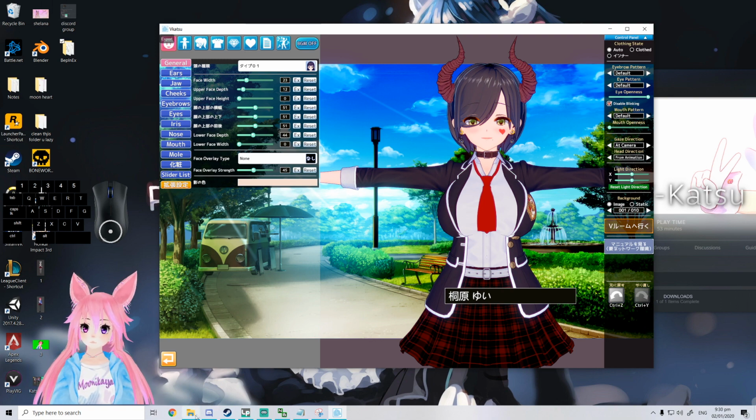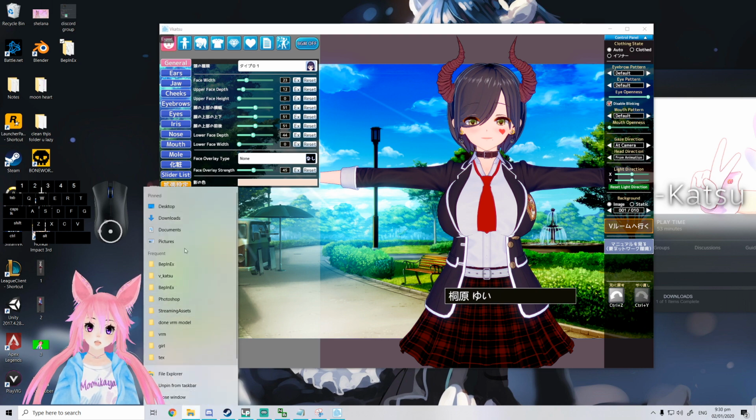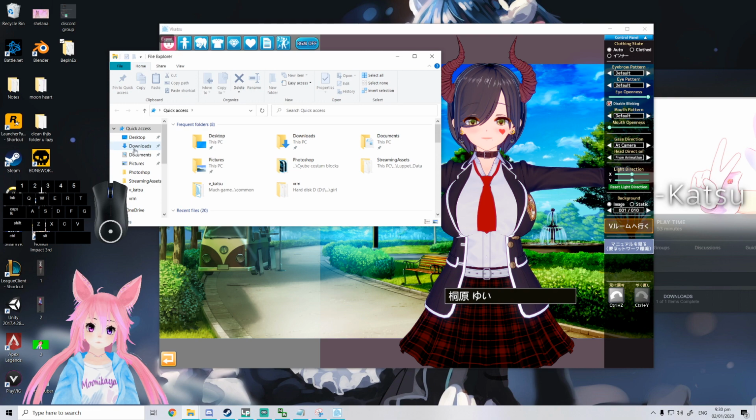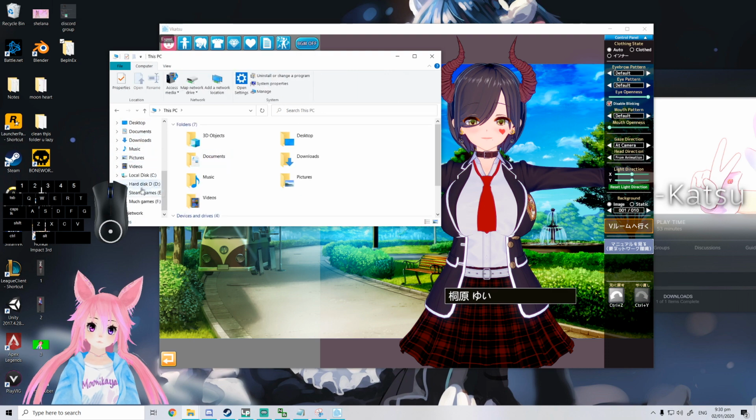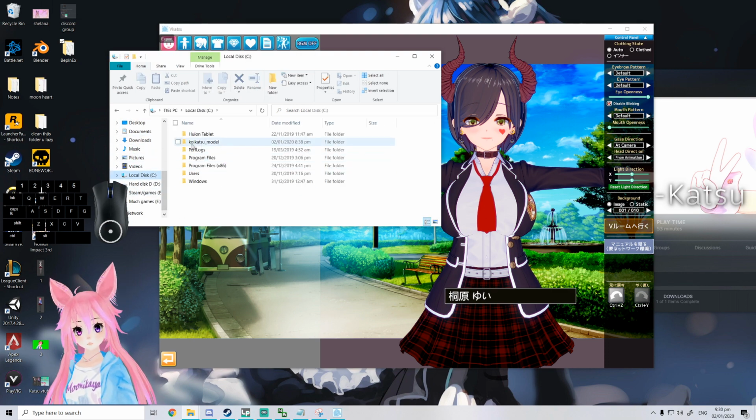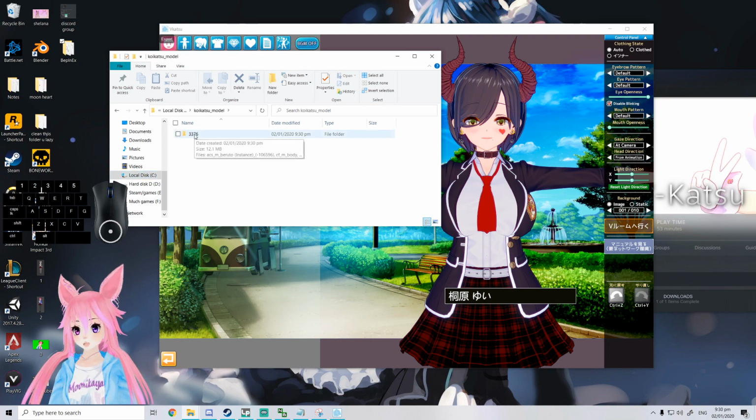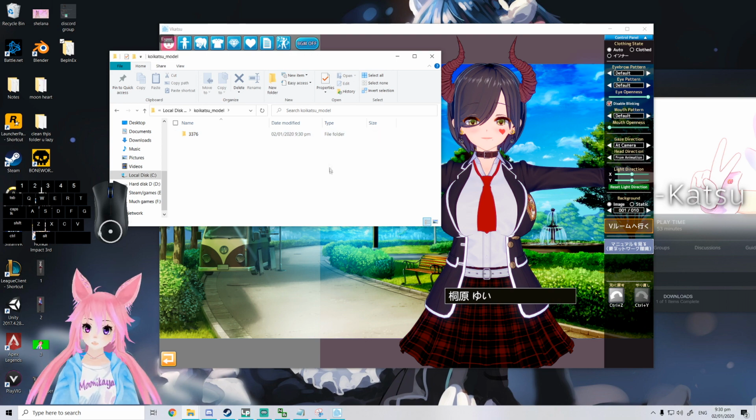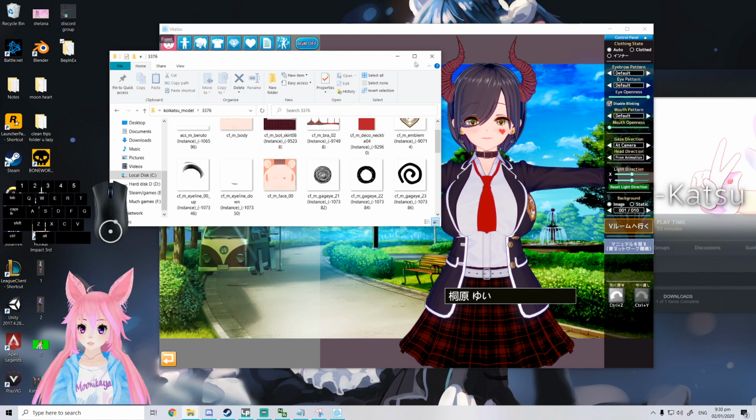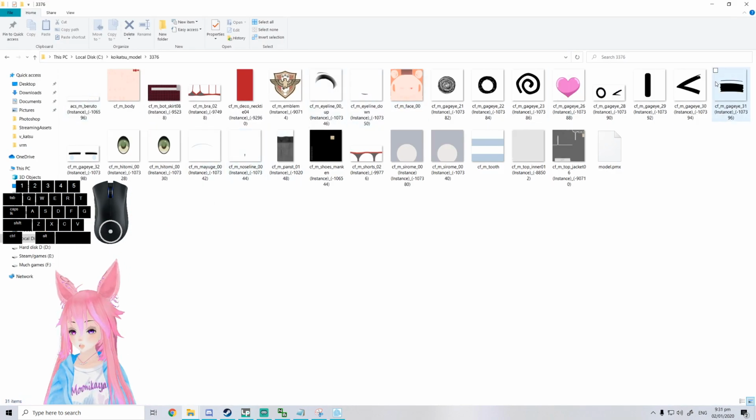So now if you go to your C drive, you see this folder with this random number, 9:30 p.m., as you see, 9:30 p.m. down below. And here you go. Here's going to be all your textures, and this is going to be the actual model.